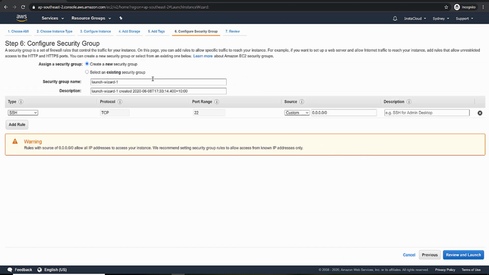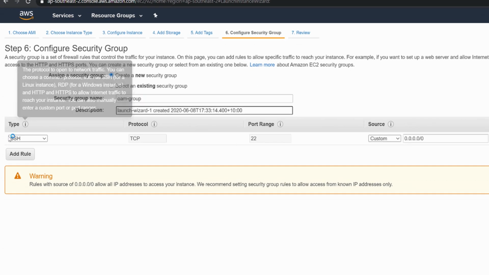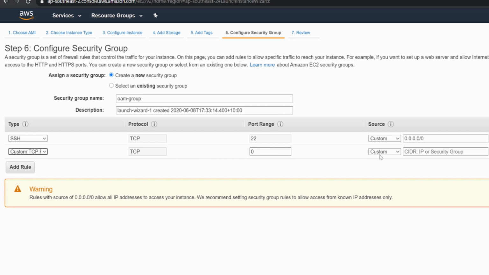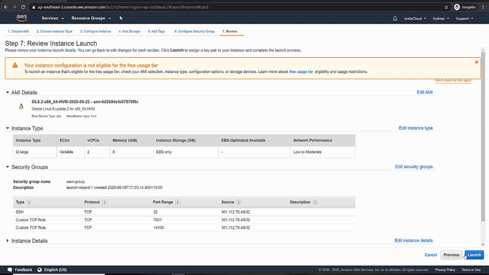And the security group. Either you can choose an existing security group or create a new security group. So I'll be creating a new security group, and it requires access to port 22 on my IP, port number 7001 on my IP, and 14100 access from my IP, and then launch.